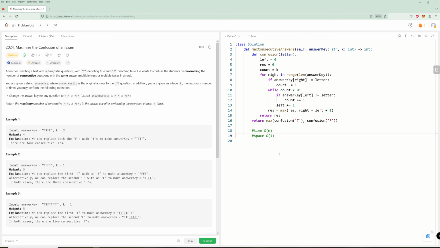All right, and that's actually going to be it for this problem. Another pretty simple one, another sliding window one. I think we have like 3 or 4 in a row, so hopefully we don't get another sliding window one in the future. But that's going to be it for this problem.